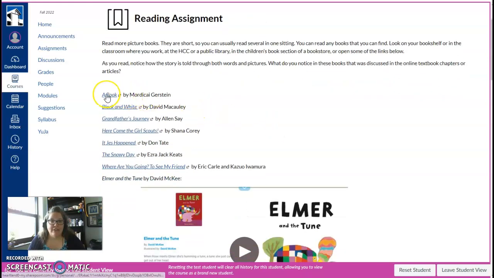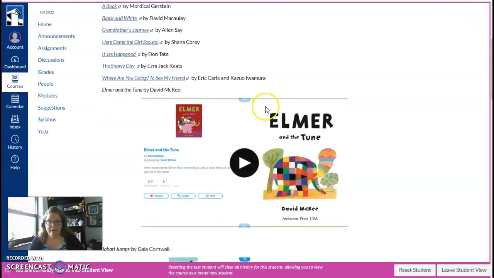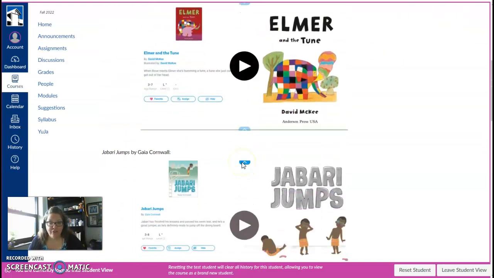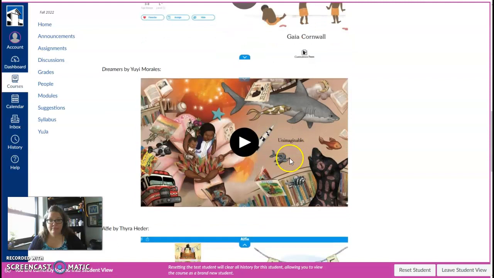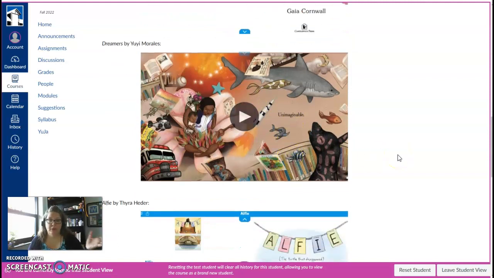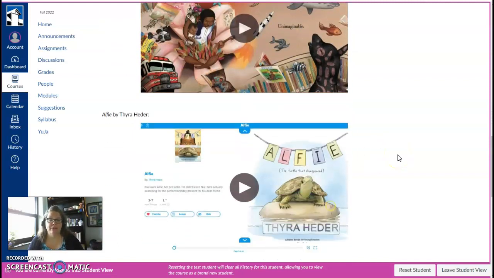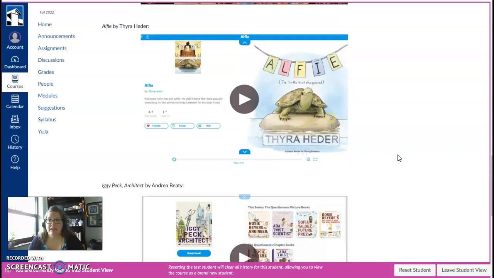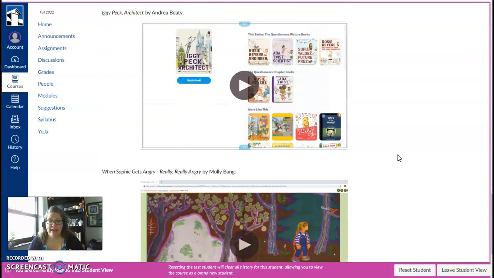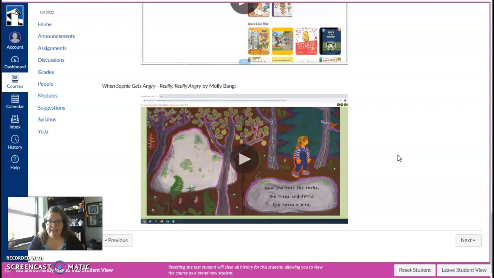So I have lots of books that are linked out to, you can actually see the whole book. I've got some that are in video format. I tried to gather a collection of books that were very different in illustration type and in tone. And so yeah, read some more picture books. No number on it, just whatever strikes your fancy.